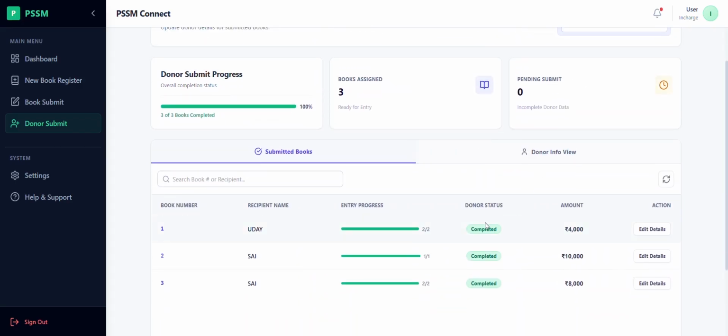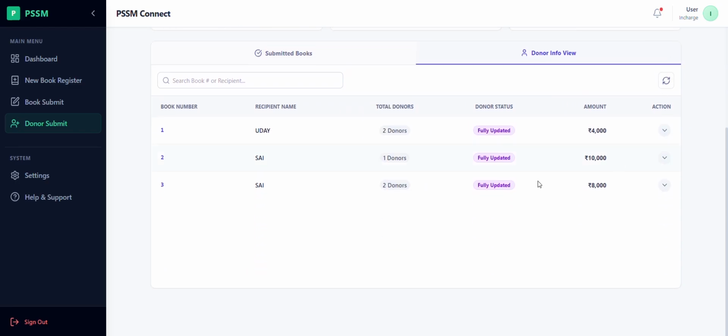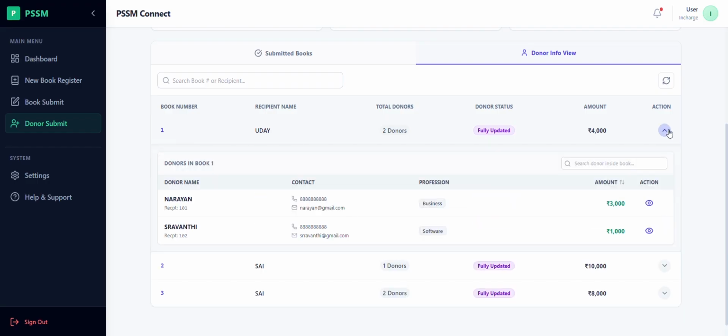See, all the donors are updated. Here we have the in charge, who can see the donor information view also. This is the tab. For example, the in charge wants to see how many donors there are, and also who the donors submitted by Uday are. If I click on this, we can see the individual donor details also. It is submitted by Uday.